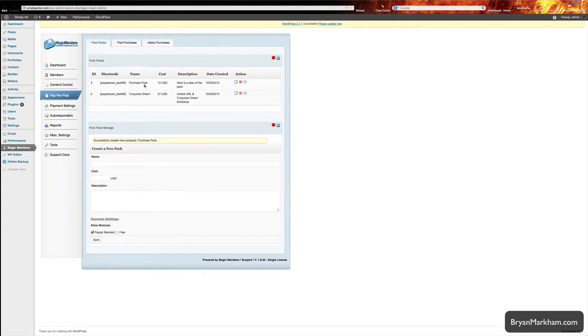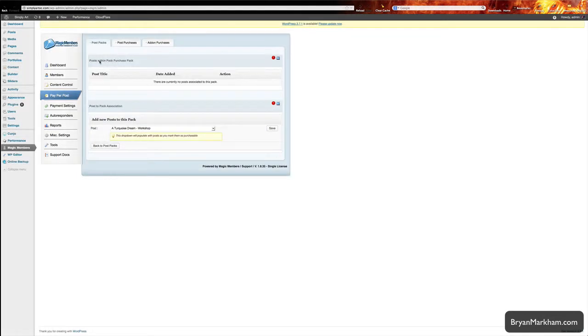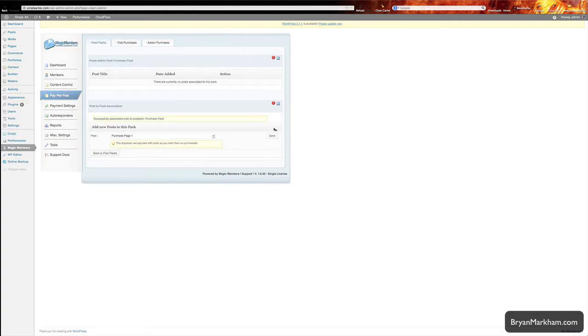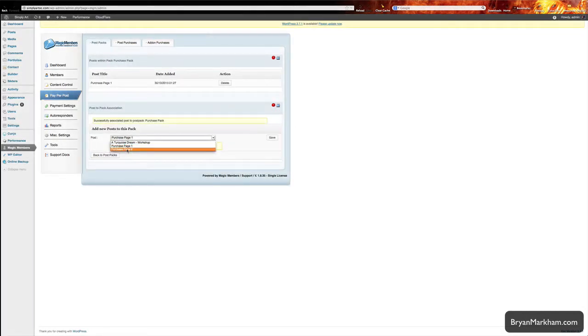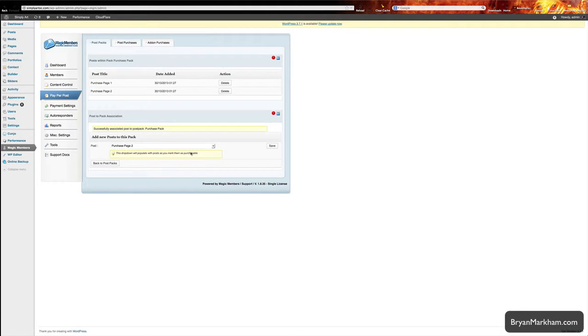Now you'll see it's located right here. So now you need to take action to configure it right here. And you have posts within Purchase Pack, which is the name that we just gave it. You'll see there are currently no posts associated. That's because you have to add them in. So now that they are added in, you'll see Purchase Page 1. And I will add that in. And Purchase Page 2. And why is Purchase Page 3 not in there? Well, probably because I forgot to add it.